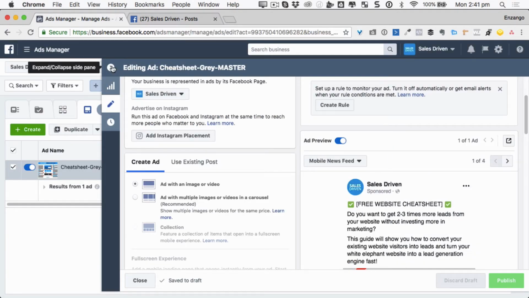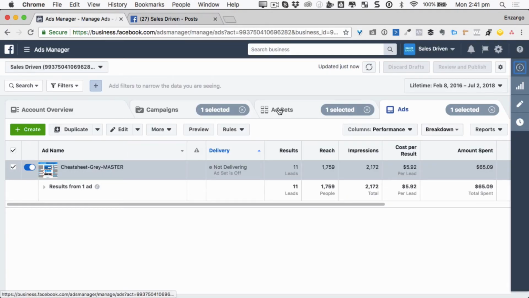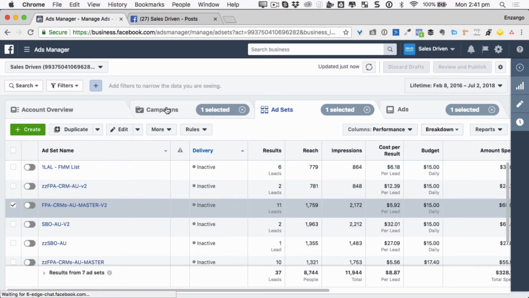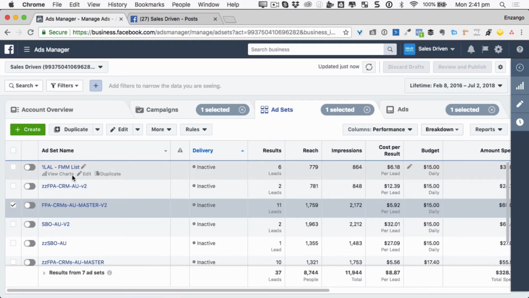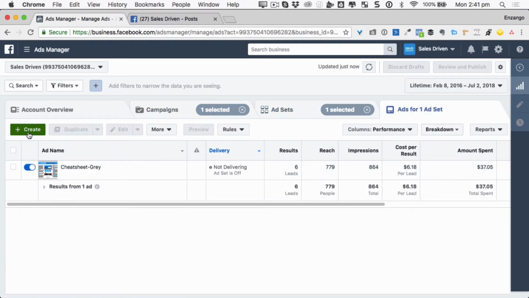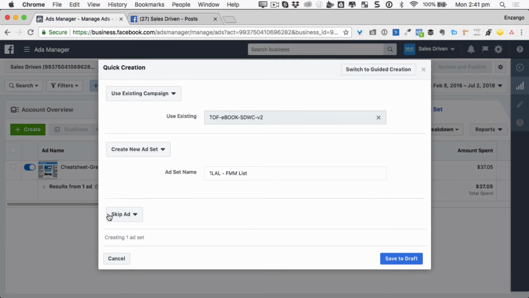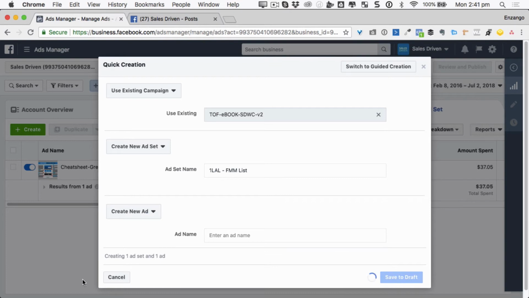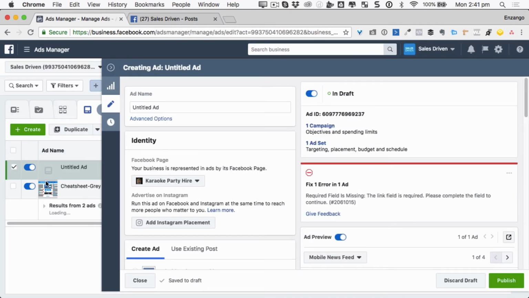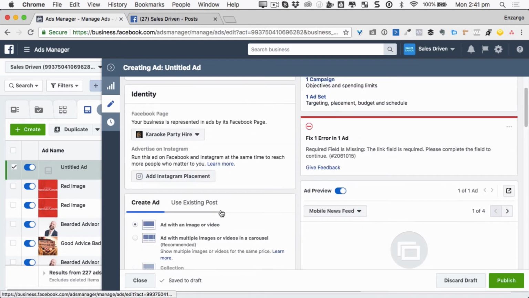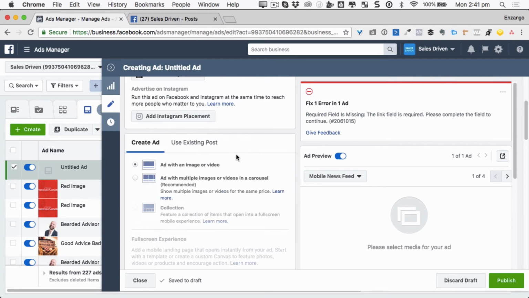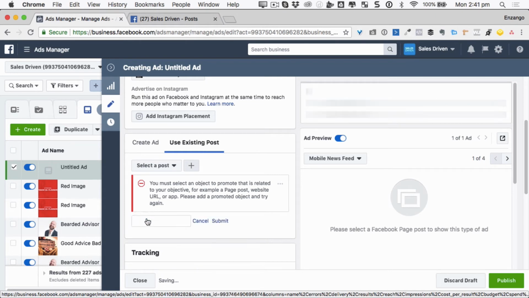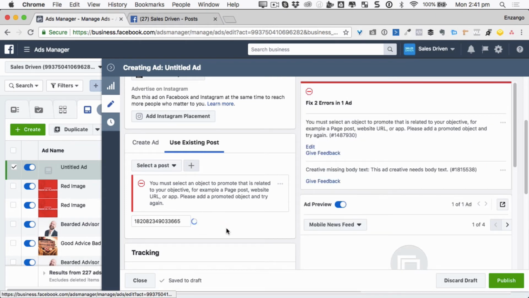I'm going to go back to Facebook Ads Manager. And so let's just say I go somewhere else. I go to another campaign, or I could even go to the same campaign and go to a different ad set, and I can create a new ad in the ad set. Create new ad. There's the ad there. Now, the way you use it, I can obviously enter new details for a new ad, or I can go up here where it says create ad or use existing post. So I click on use existing post. I click enter post ID. I paste it in. I click submit.